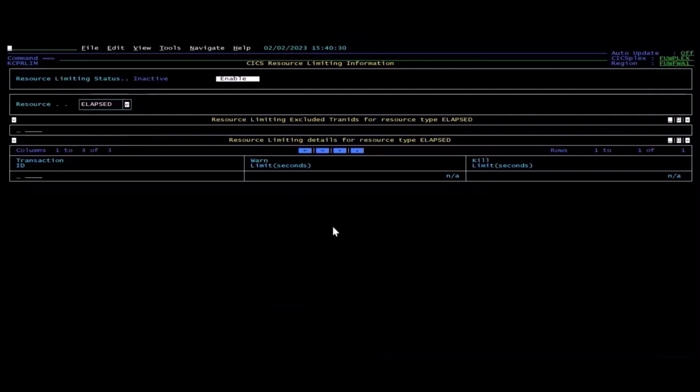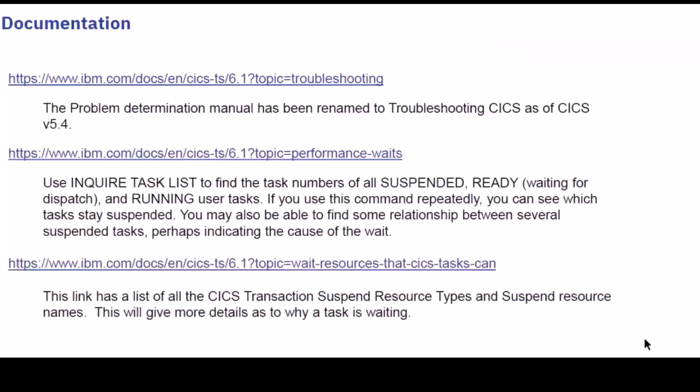So that's a little bit about how to detect, remediate, and even analyze wait problems in the world of CICS. I want to show you some reading material where you can further find information on troubleshooting within CICS, not just wait problems. But first of all, the problem determination manual was renamed the troubleshooting manual, and here's a link for the manual in version 6.1. This is also linked to the performance waits, so you can actually read more about how to go about looking at performance waits and what you can do about it.